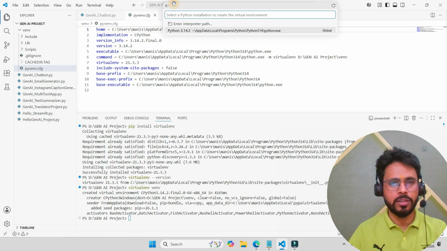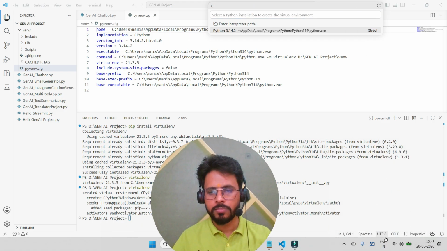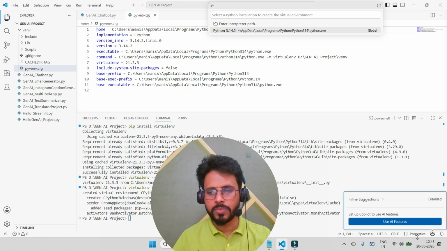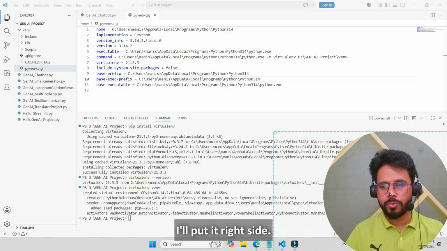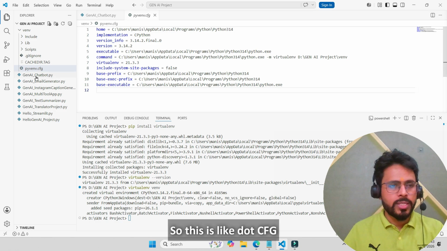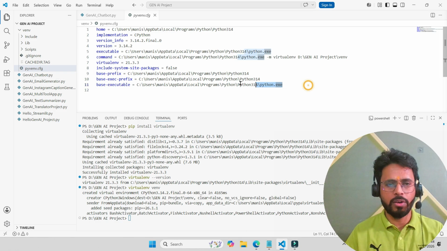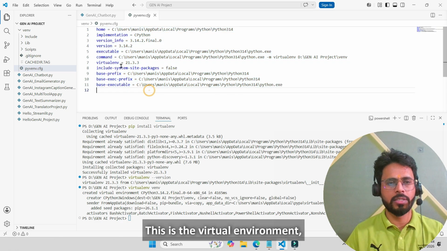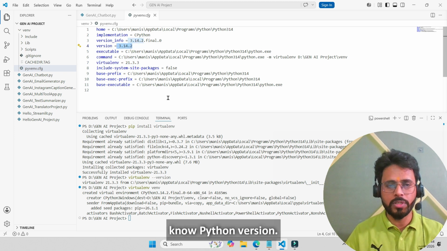Let me hide this. Let me do it this way. Okay, I'll put it on the right side. Okay. So this is the pyvenv.cfg. All this path is here. This is the virtual environment version. This is the Python version.